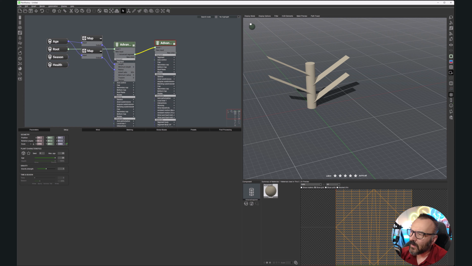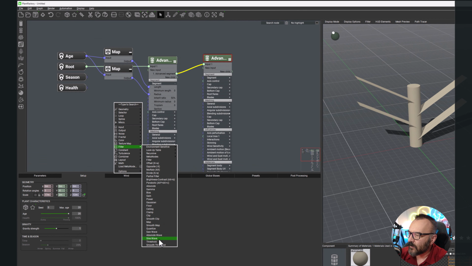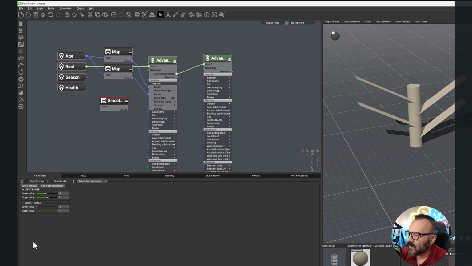Well, for this, let's create a different map. I'm just going to create a smooth map. It's not that big a difference. The smooth map is just a little bit of a transfer H. So we'll just say either one will work. Next, let's connect our smooth map here.